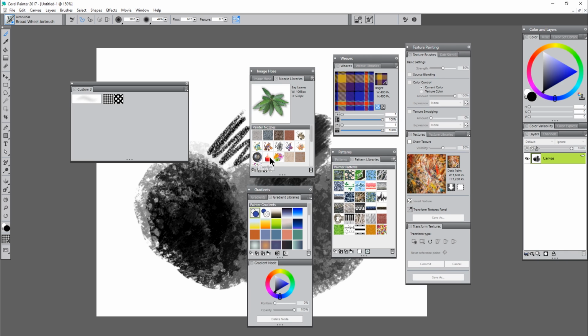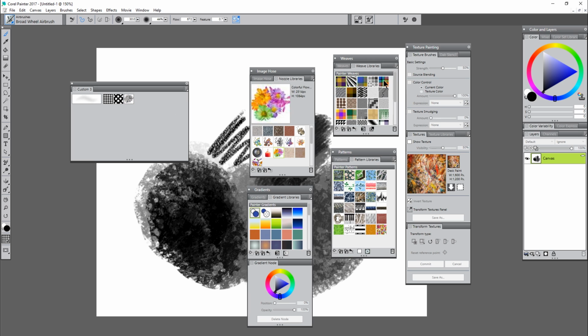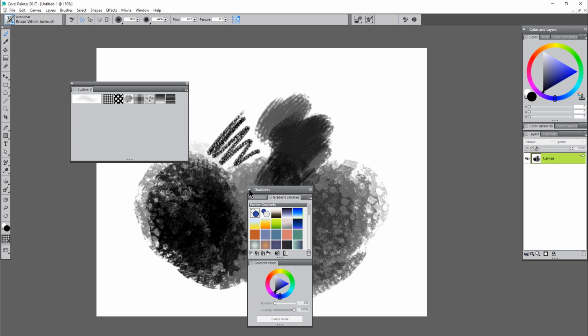Let's start with the image hose. I'm going to add this colorful flowers one. I'm going to select it, hold shift, drag it, and release it in the palette. Let's select a weave. Let's choose the weave library. Let's try this colorful plaid, holding shift, dragging it into the palette. Let's choose a pattern, maybe this decorative ginkgo pen, hold shift, drag it in. We can add a gradient. We'll hold shift, we'll drag it in. Let's add a texture. We'll go to texture libraries. Let's try construction paper, hold shift, drag it in. And we can go ahead and close all these palette drawers now.